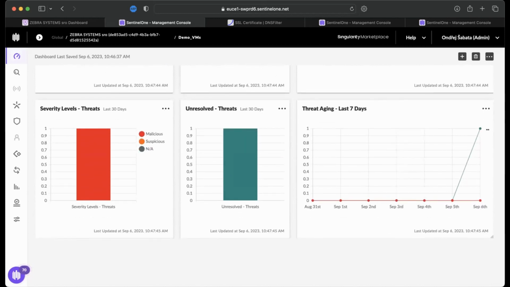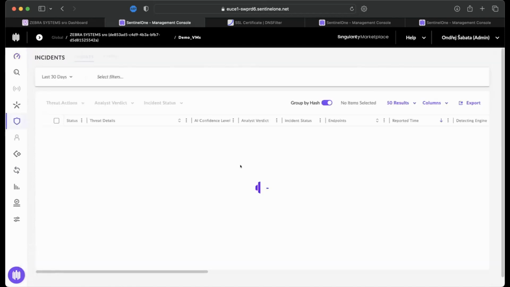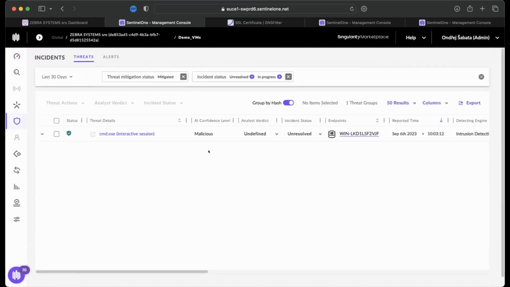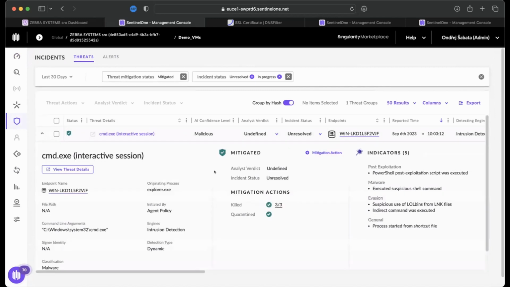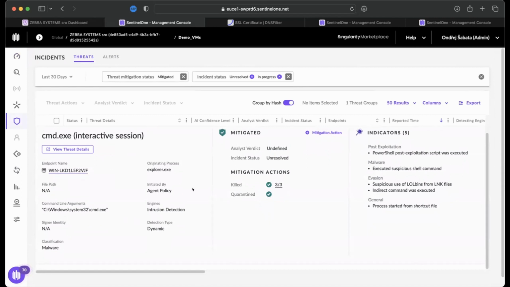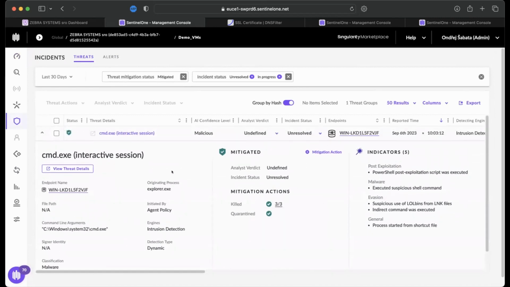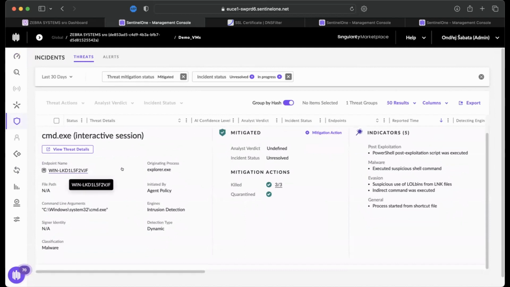For example, here you have aging threats, so those that are unresolved. And every single graph here is interactive. So if I see an unresolved threat, you can see it's already been mitigated. And I can click for more details. So that's one I've run just before we started, to have all the details. Here's the original process, what it was initiated by, the detection, and so on.